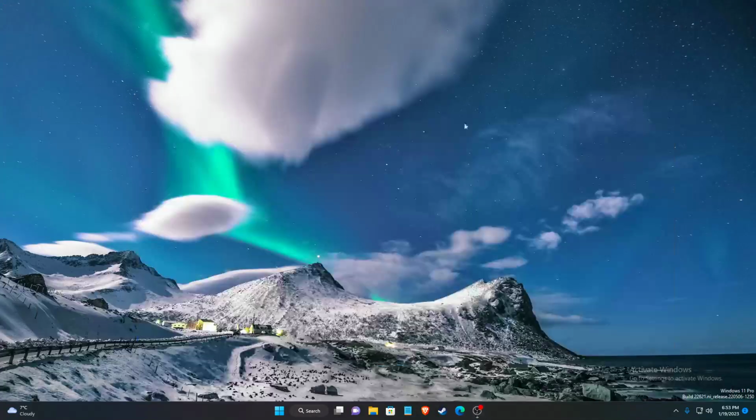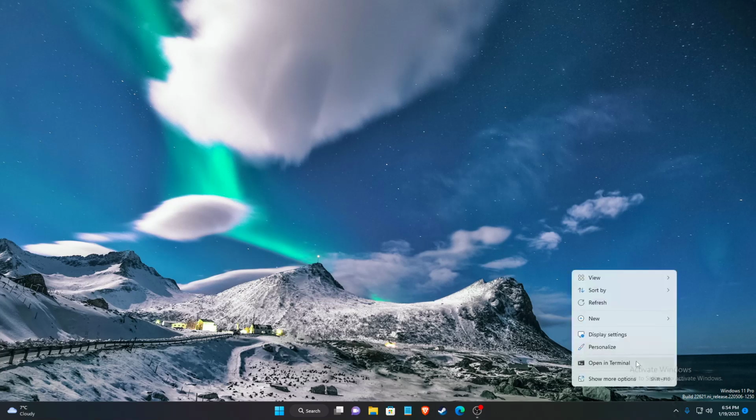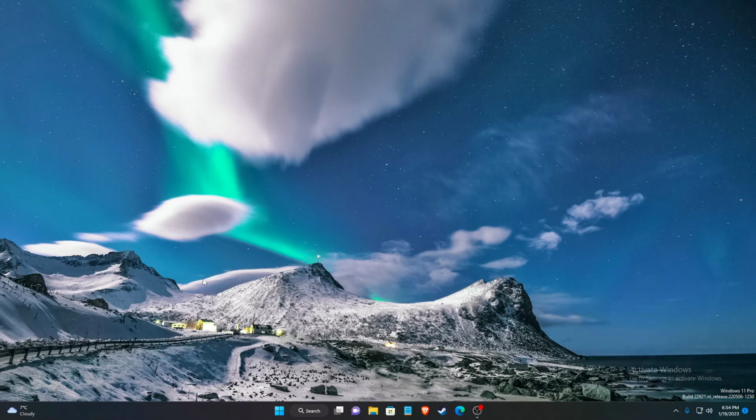Yo, hello guys. So today I'm going to show you how you can remove the Activate Windows watermark. As you guys can see, it's right here. And I'm going to show you guys how to remove that.